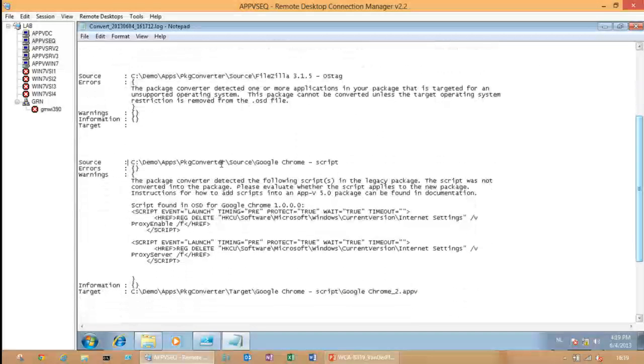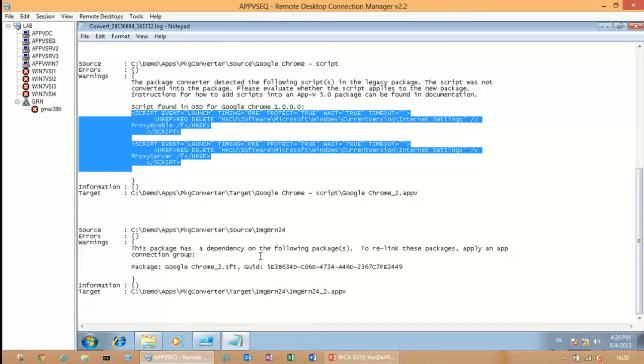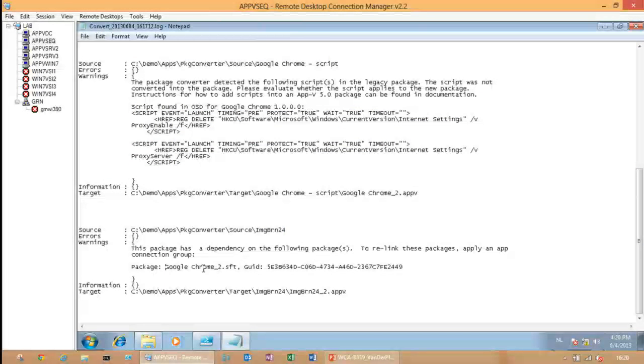So application Chrome has a script. So it found this script tag in the package. Package did get converted, but the script is not part of the package. Scripts can also be added in the new deployment config files, but you have to do that yourself. And the last one, image burn, has a dependency, in this case to Chrome with this GUID. Now this makes sense because a dynamic suite composition cannot be migrated to the new package because connection groups are not part of the package anymore in AppV5. So it's quite logical that the converter couldn't create those connection groups.